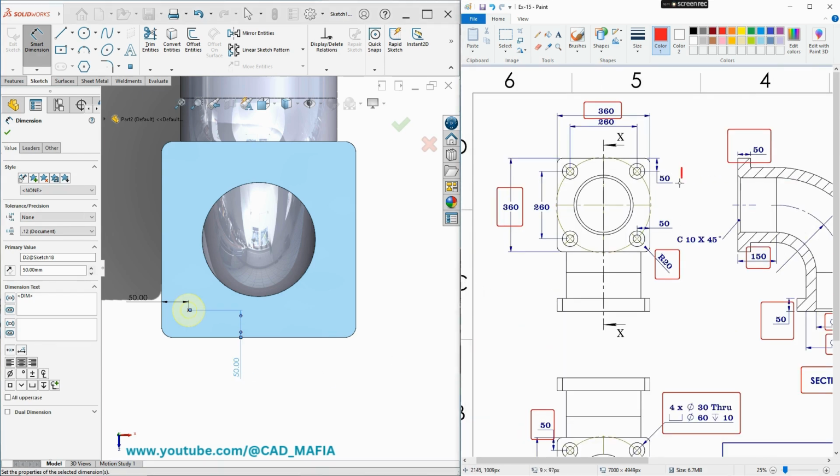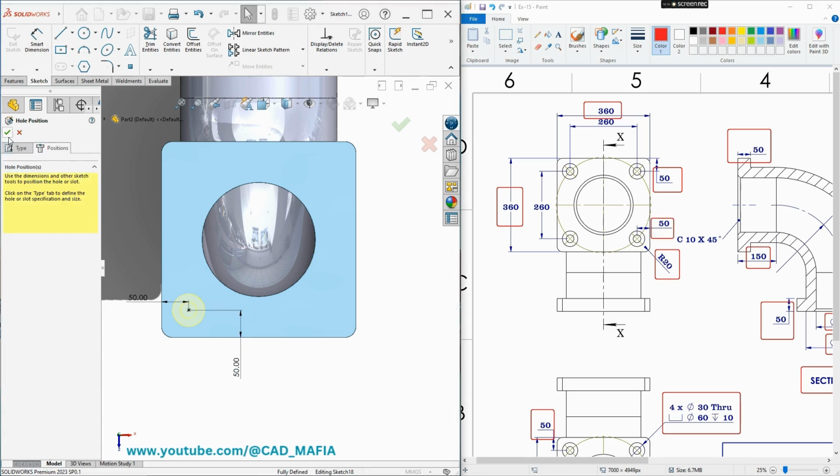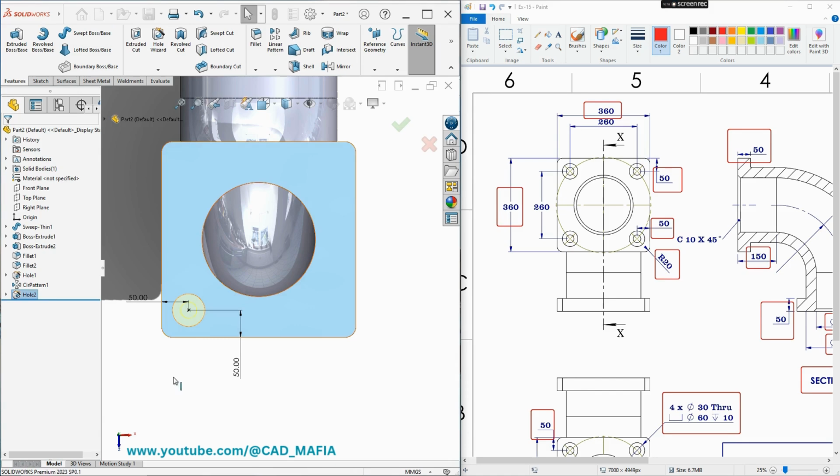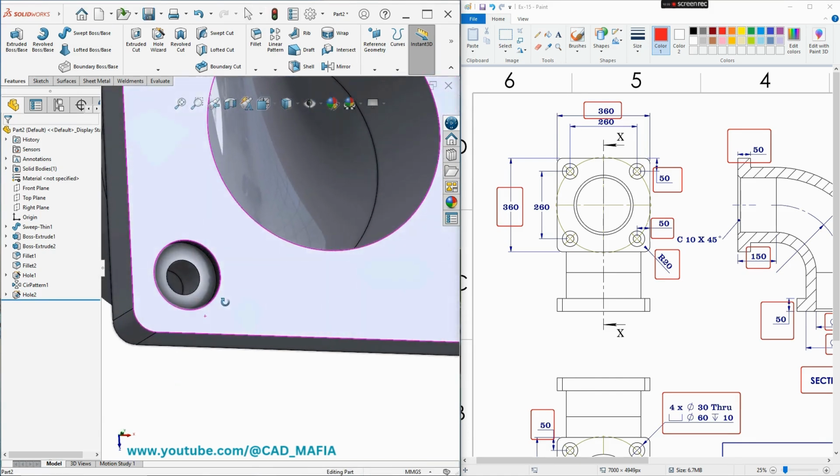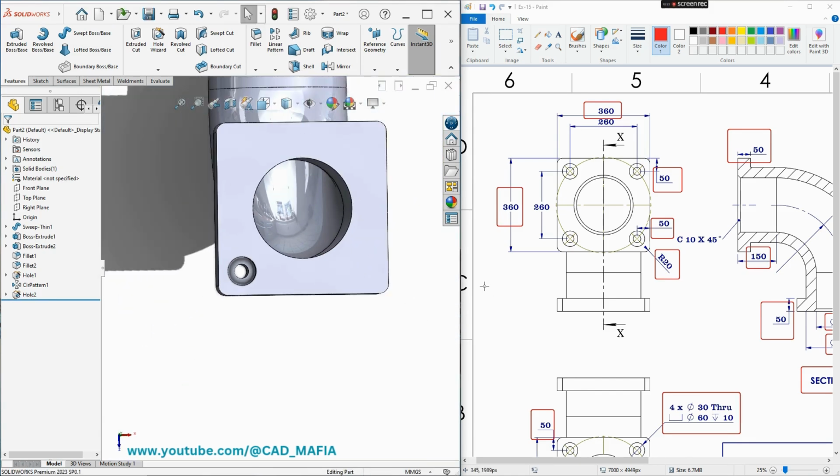See, both are 50 mm, you can see. Now click OK. OK, the hole is created. Now here you can see this center hole distance is 260 mm, on both sides.